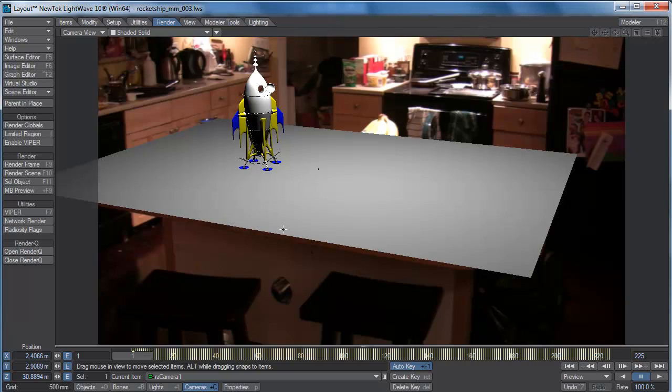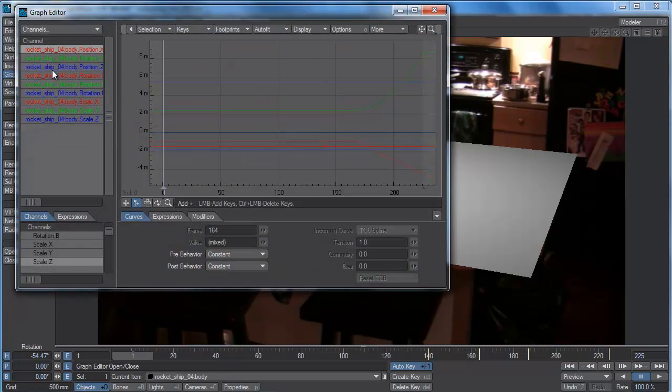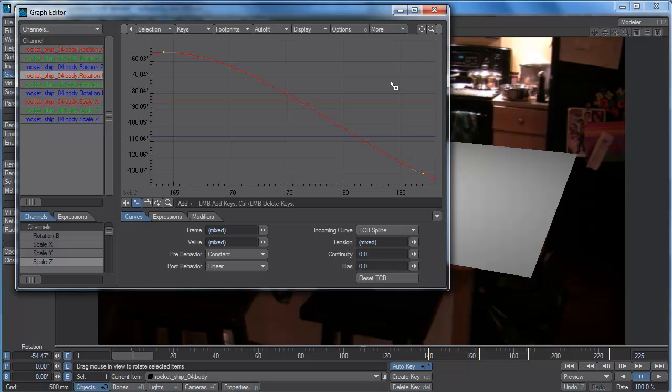So let's try that. Again, grab the rocket body, open up the graph editor, and let's look at our heading channel and see what we can do here. So maybe this shouldn't start rotating at exactly the same frame. Let's push this out to frame 170. And that's going to make this a lot steeper, so it means the rotation is going to be faster, so I'm going to reduce its value a little bit.